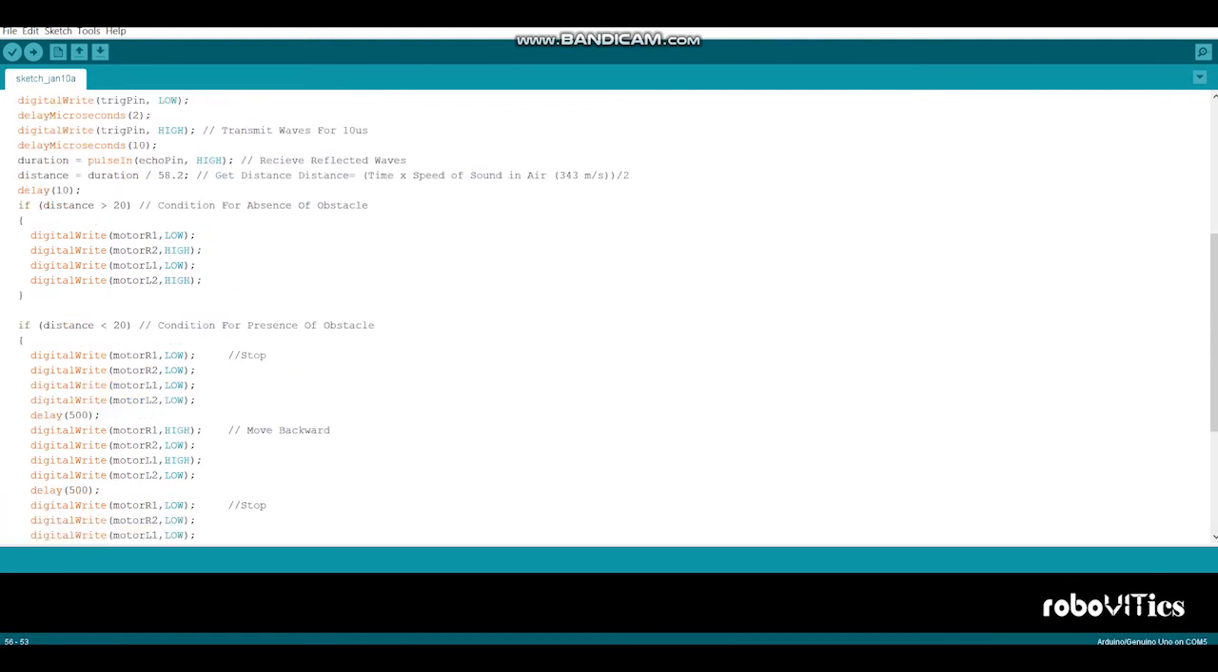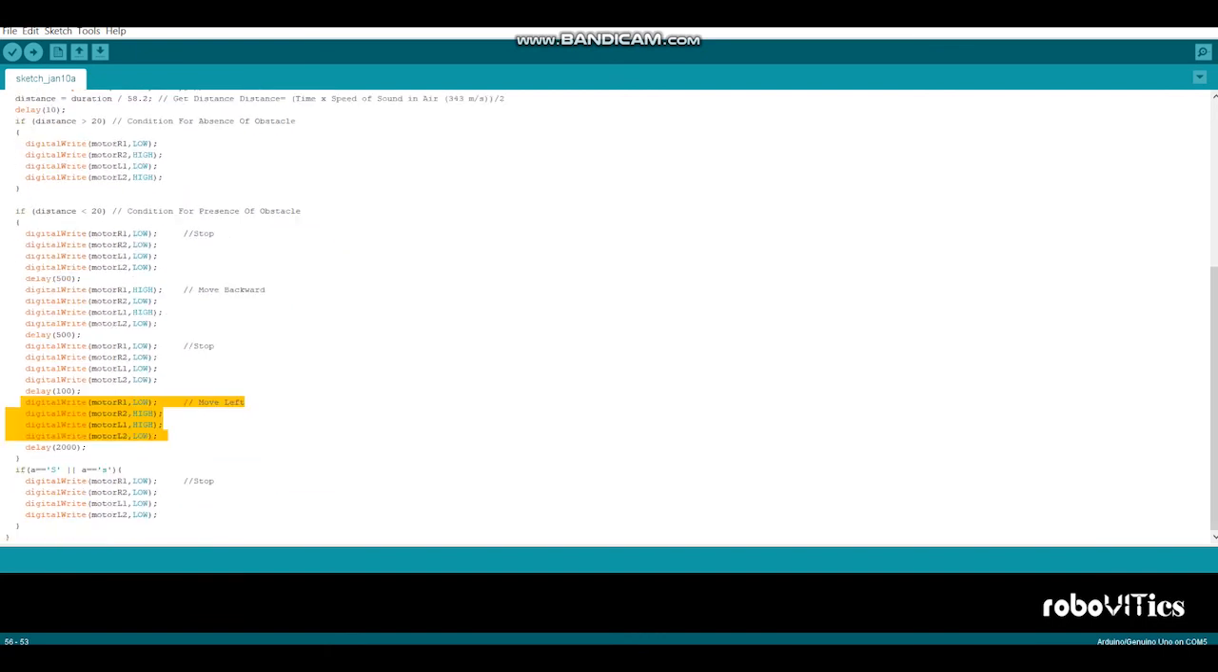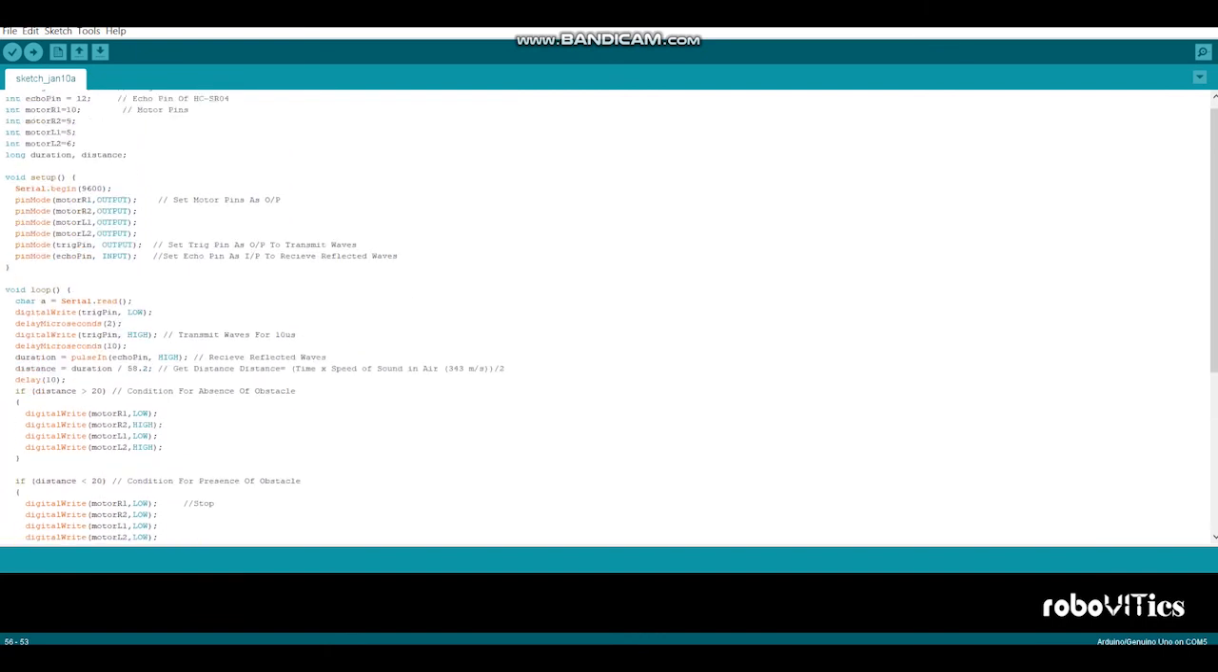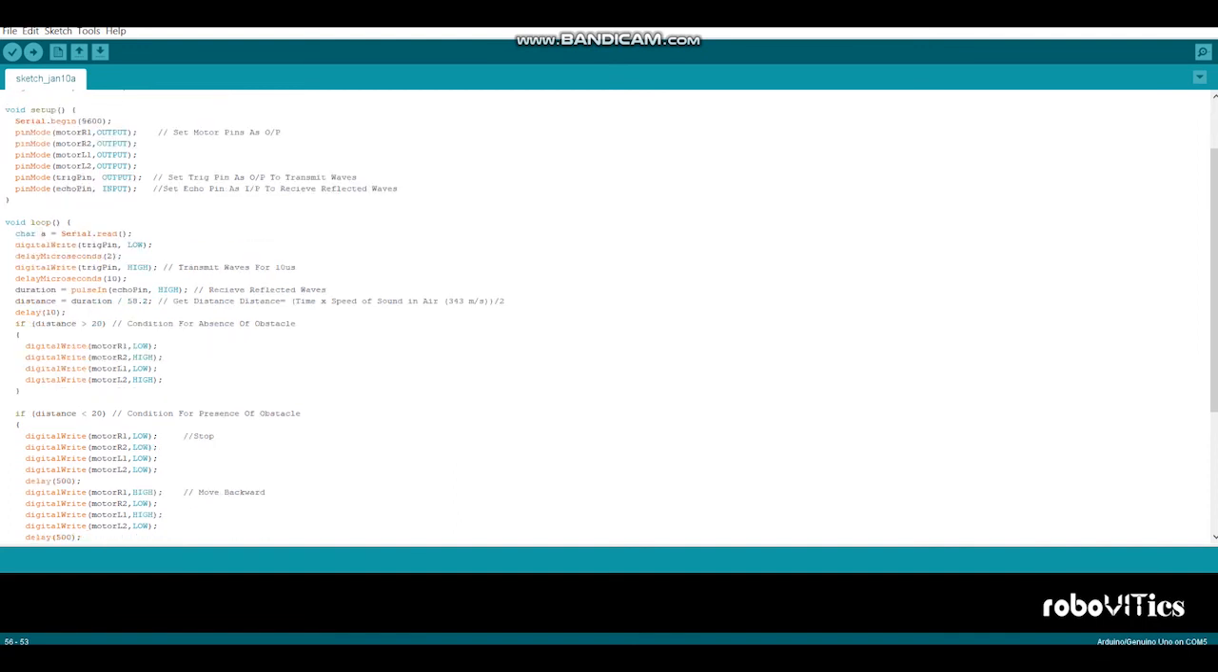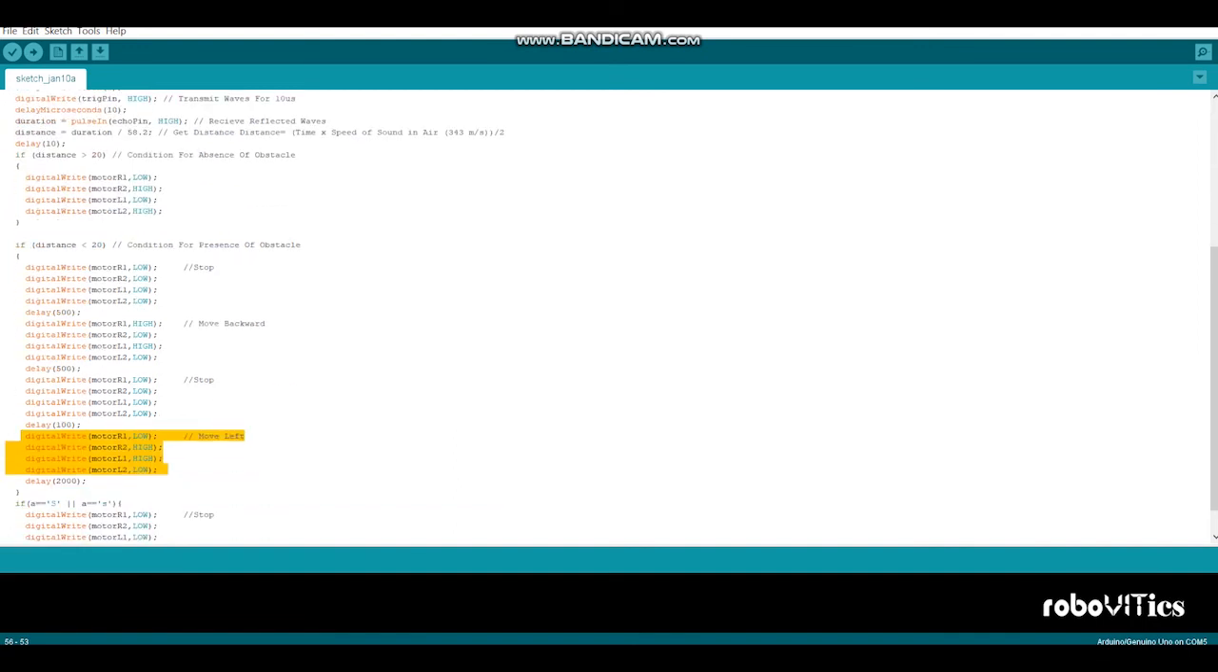So what will it do then? See, this whole code is in void loop, so it will run again and again. It will again test the condition whether there is an obstacle in front of the bot or not. It will again check the condition, and if there is an obstacle in front of the bot, this code will run again and again.